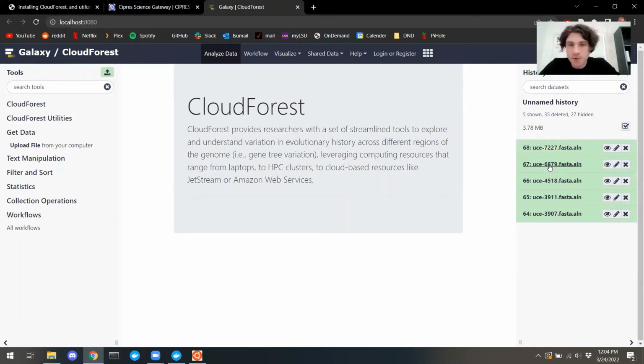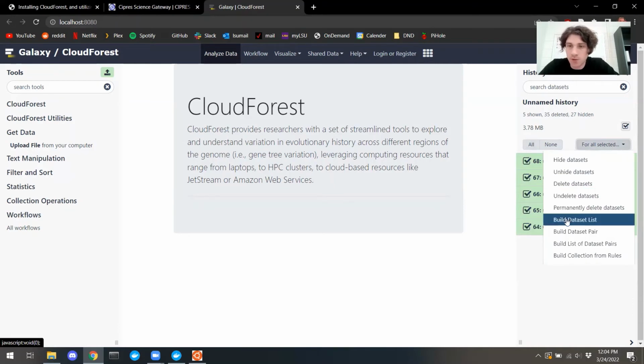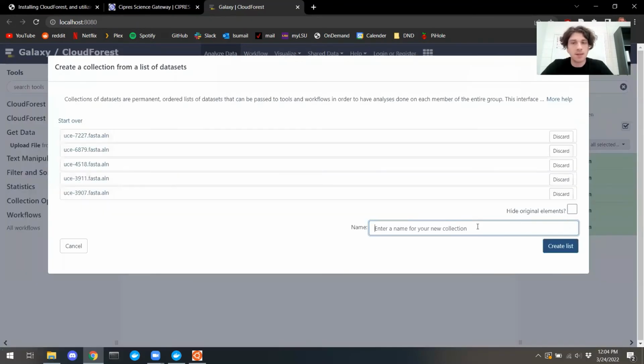All right, perfect. So now that those are all uploaded, what we're going to do is create what's called a dataset collection. The reason we can do that is so that we can perform inference on all these files at the same time instead of doing it one by one. So that's just to make things a little bit more convenient. So we'll click this Operations on Multiple Dataset checkbox here. We can select all of the files, and for all selected, we're going to want to build a dataset list.